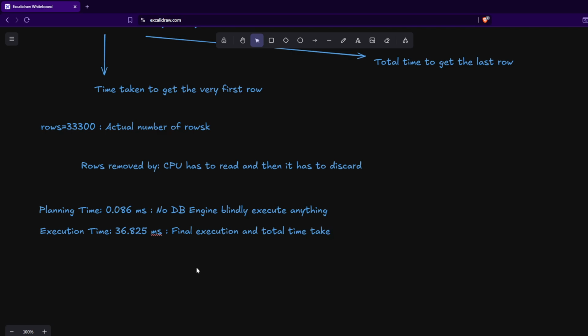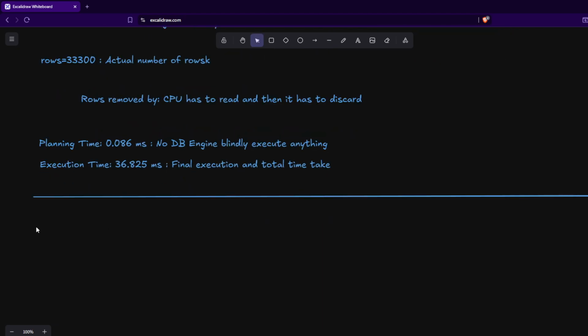And anyway, the next step that we are going to take is to create an index. We are going to create our index, and after creating the index, we are going to see how exactly our data has improved, how the overall performance has improved.